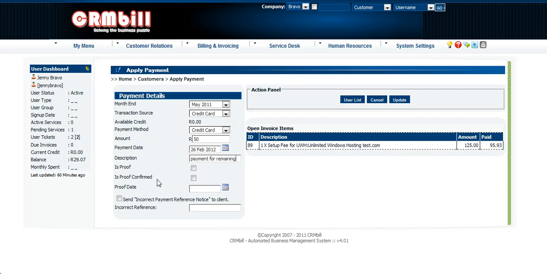The description was on the credit card. It's not a proof, it's not confirmed proof or whatever. I won't take this this time because the reference they used was correct. Now you can see there's only one pending item. The amount to be paid was 125, but previously only paid partially, which was 95 rands and 93 cents. But this time they're paying an overpayment of 50.